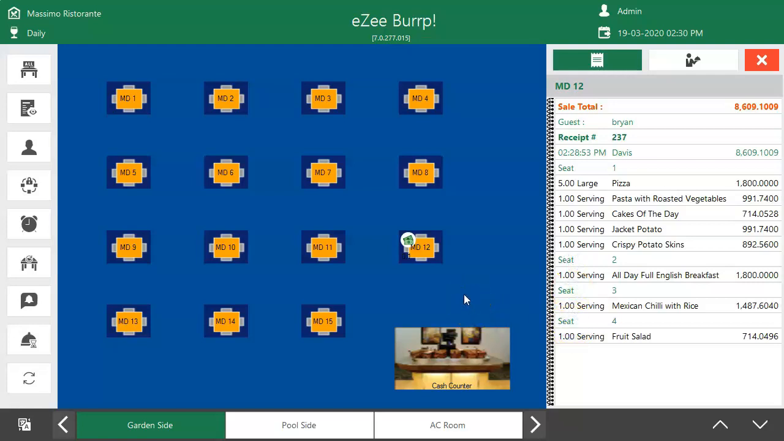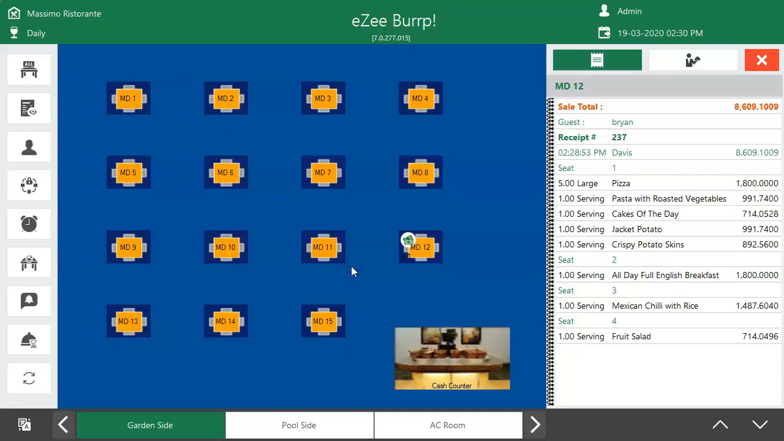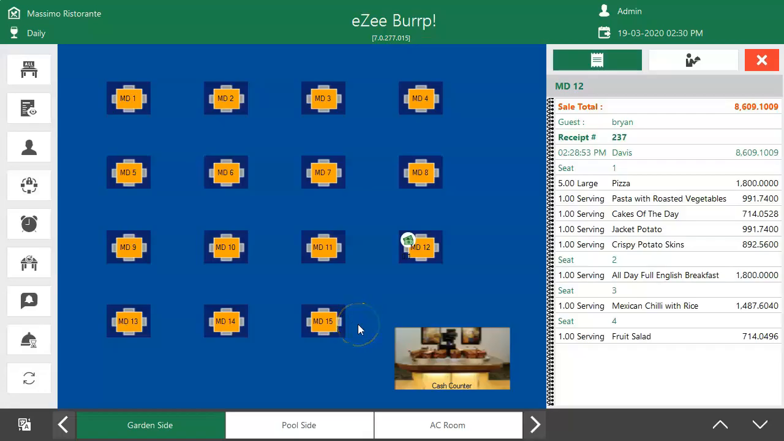Let's assume it was a group of 4 adults, and they would like to split the bill equally among them. To split the bill, select the receipt. Choose the option Split Receipt. Put the number of bills which need to be generated, in this case 4, as it's a group of 4 people. Select Equally and click on Yes. Once the bill is split, it will show all the split receipts on the table, which have to be settled separately.